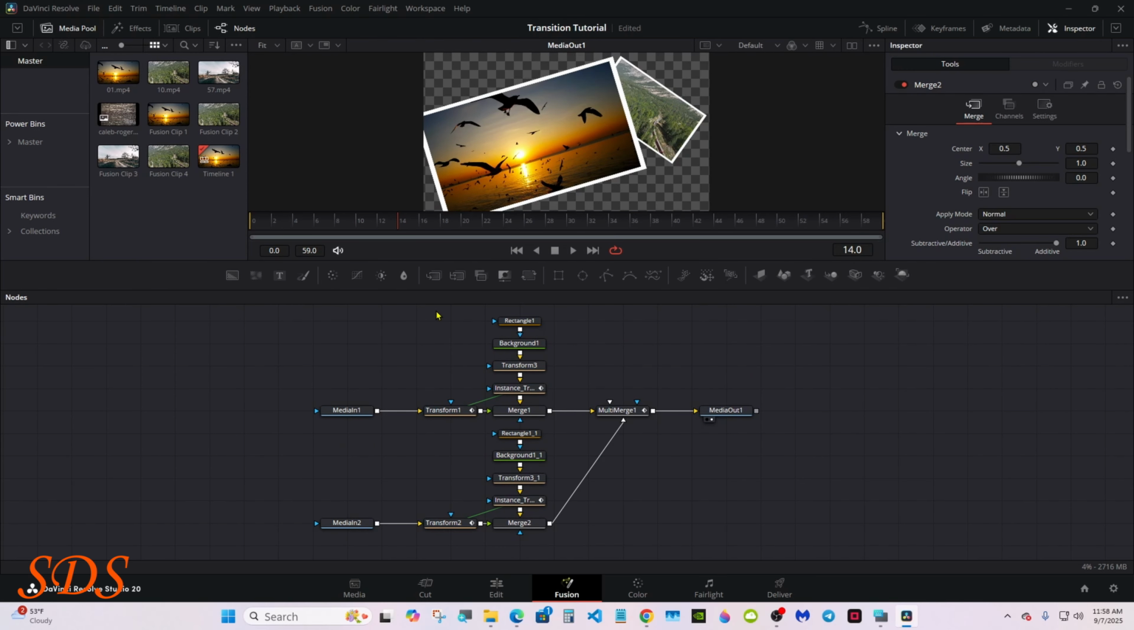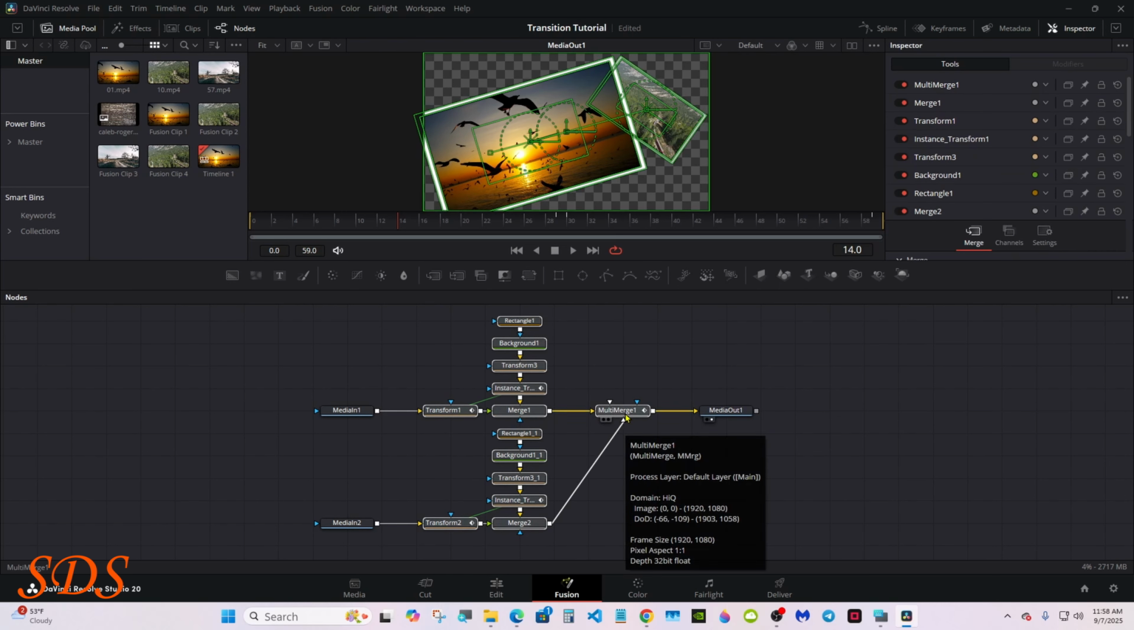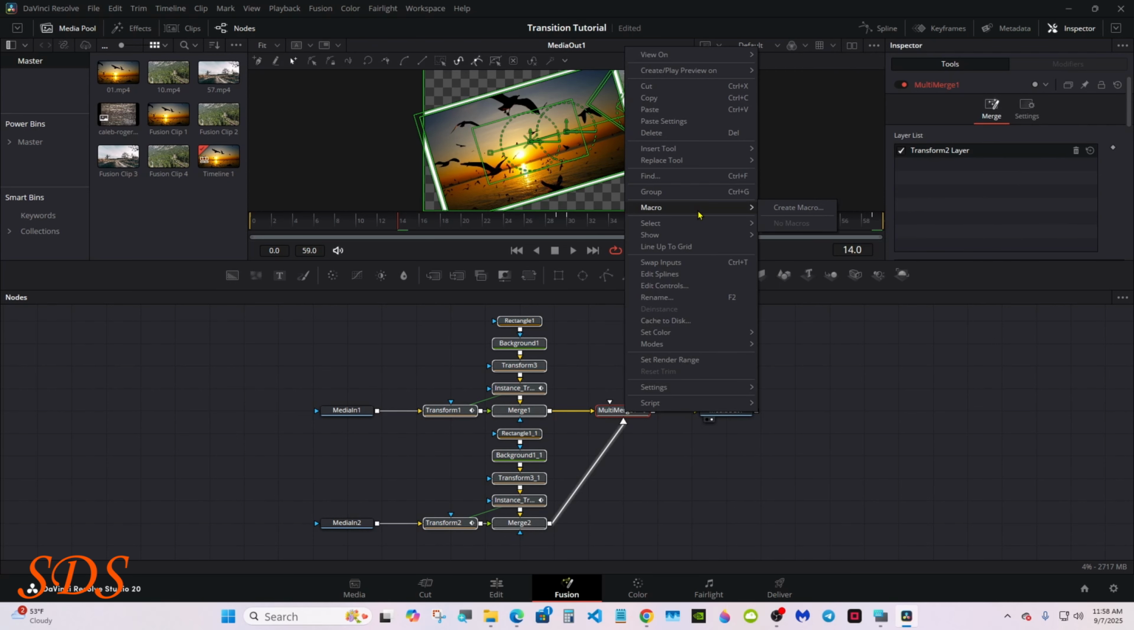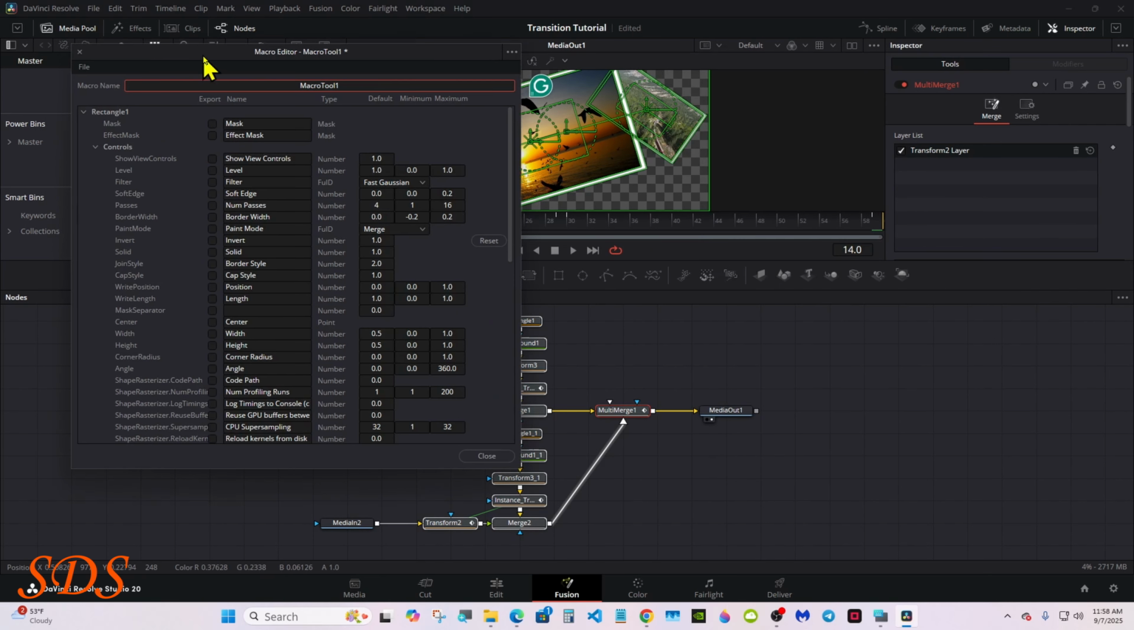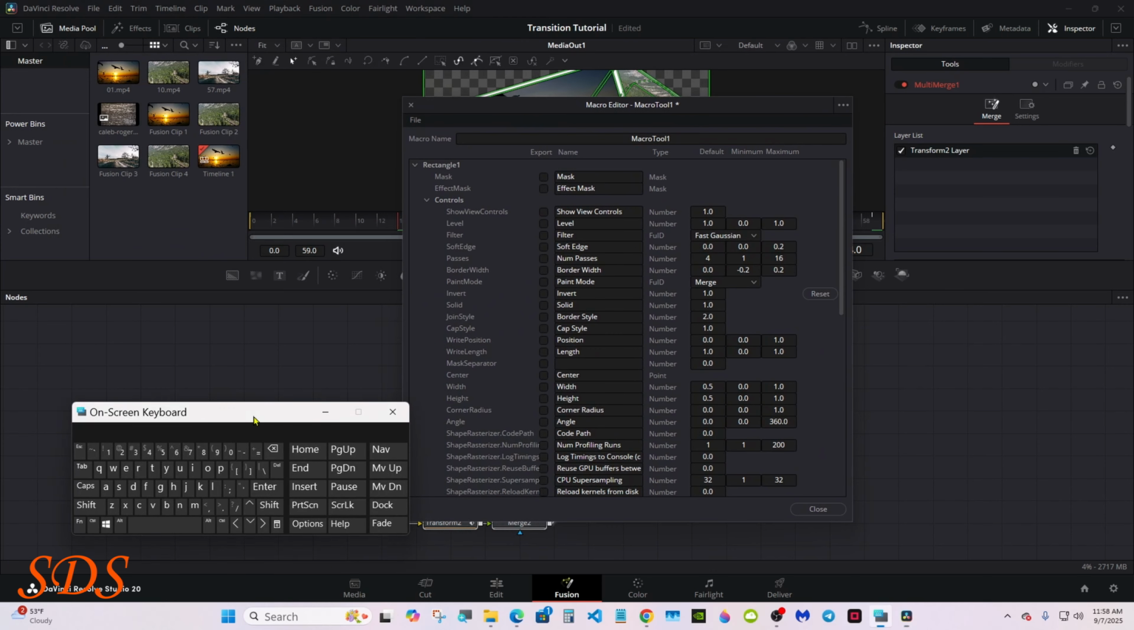Then you want to highlight these from the top down like that. Make sure you do not include any of the media ins or the media out, and then right click on any one of them that's highlighted. Macro, create macro. Give it a name.